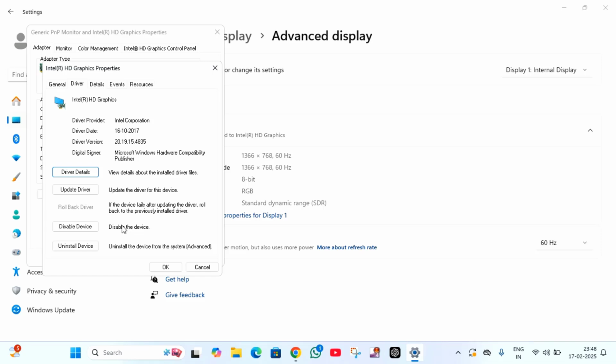So that's it guys. These are some of the steps you can try to fix your screen resolution problem.